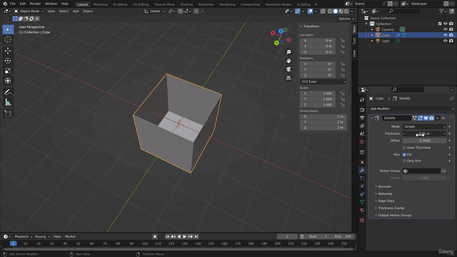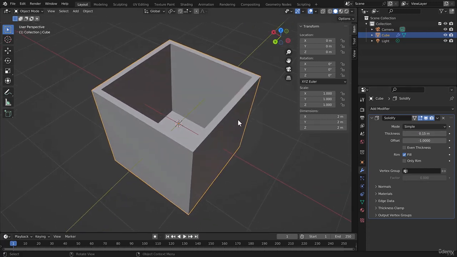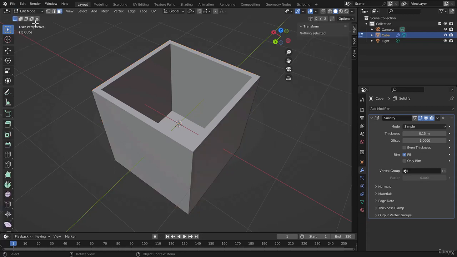So I'm going to click and drag, and as I do that, you can see from the various corners that we are increasing the thickness of our edges. You can apply a modifier by just going to the little down arrow here, left clicking and selecting apply. Before I do that, I want to note what happens if we go back into edit mode.